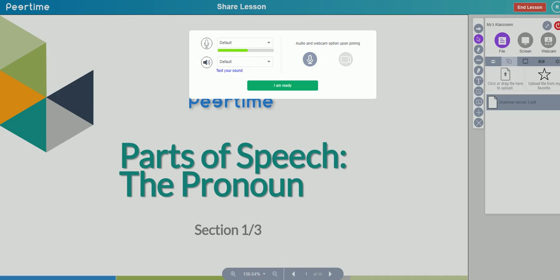PeerTime won't access your audio and video setting without your permission, so you need to adjust the setting here based on the equipment you are using. And then enable the audio and video button.